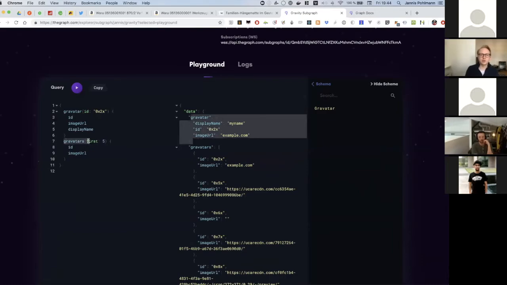And you can also query all the gravatars, 100 at a time. That's the limitation here, but you can query up to 100, and you can also skip 100 or 200 or 1000, so you can paginate through the data.